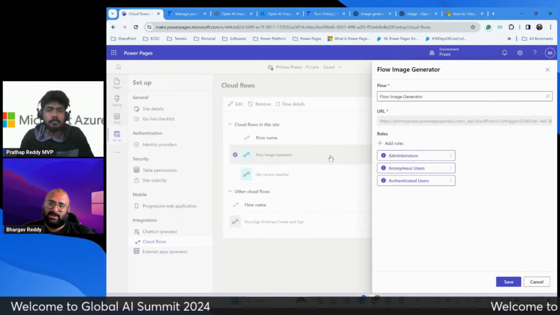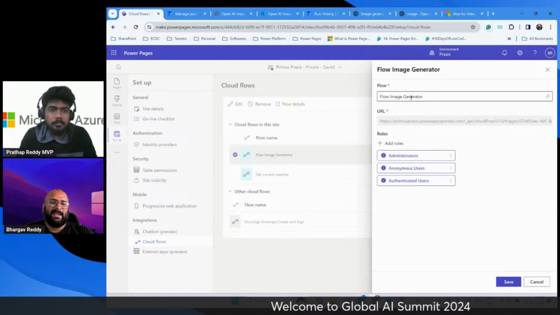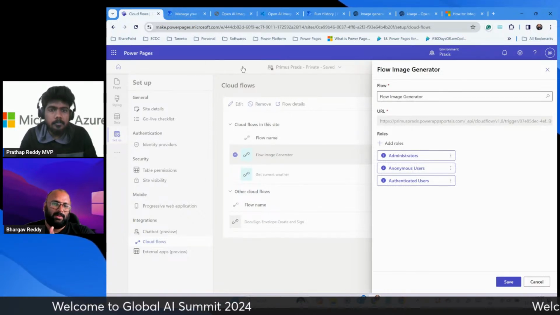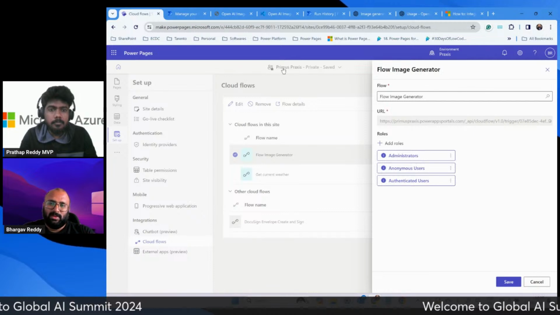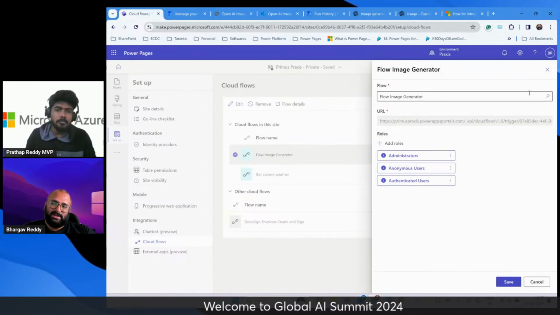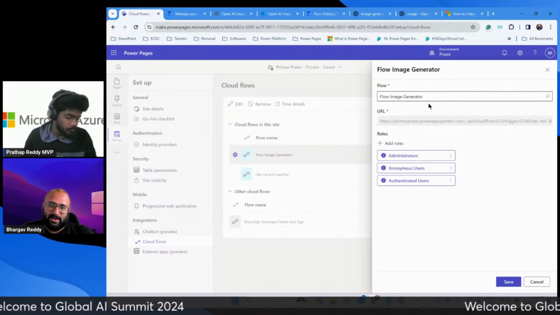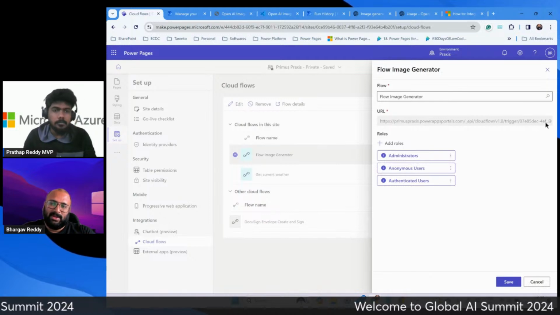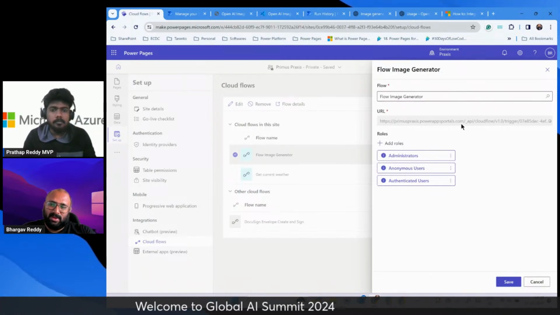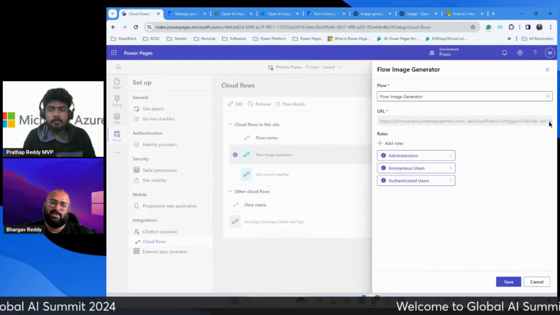So whenever you add an existing flow, it allows you to first select the name of that particular flow, right? Let's say you went to make.powerautomate.com and you created a particular cloud flow. All those cloud flows which you have created will list here, right? So you can search for your cloud flow. Once I have searched for it, it is basically a disabled field here. The flow that you select, the URL of the particular flow is displayed here. So this is a very crucial piece of information that you would want to copy.